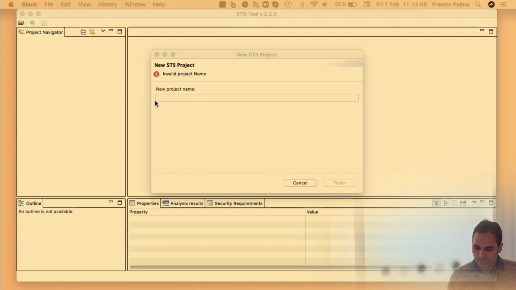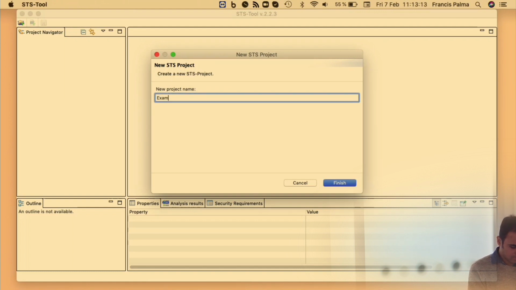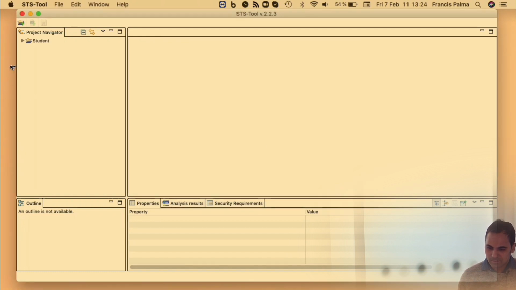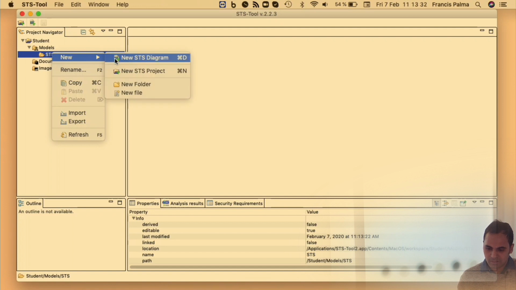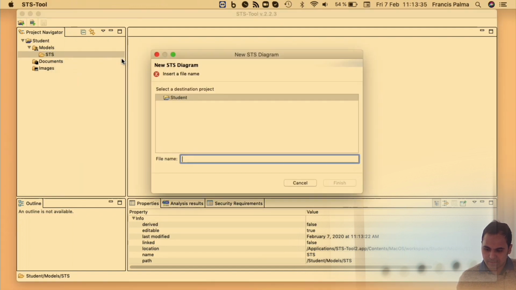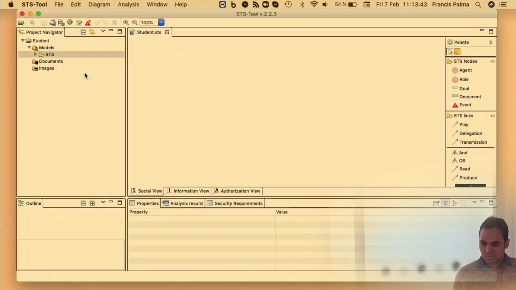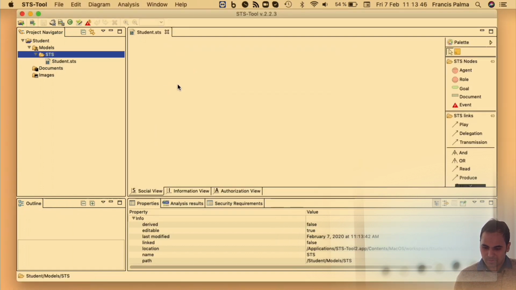So if I create a new STS project and give the name, just "example" or just "student", because this is a student's use case. Once you create a project, you go to your model folder and, in the STS folder, create a new STS diagram. Again, just call it student. So once you create the diagram, now you have more screens and stuff.